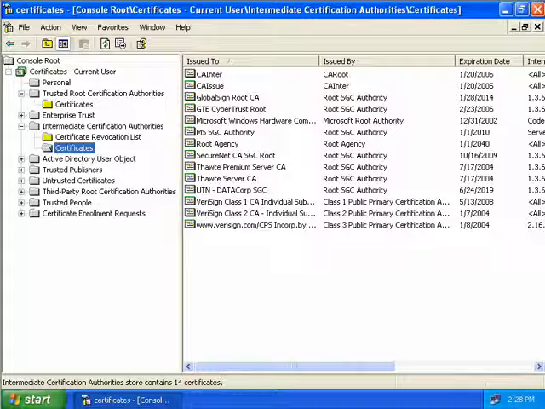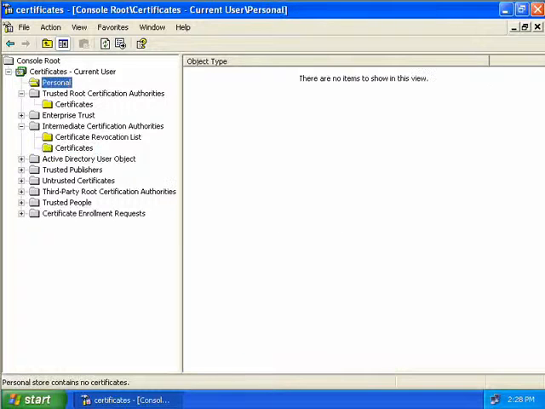Now at this stage, if we attempt to access our website, we'll still be told we don't have a certificate, because if we go to his personal certificates site, we can see we don't actually have a personal certificate for Bob. Now this is because we haven't yet applied a group policy object for any user accounts, only the computer accounts. So let's go and do that now.